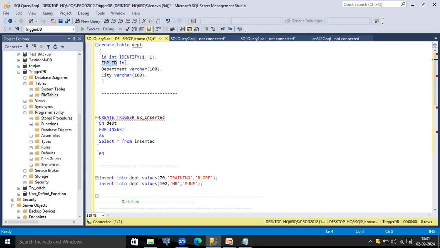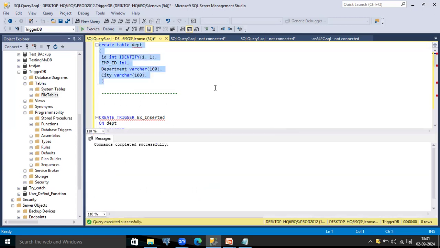Next is the employee ID, which I have created in this table as a date, and then department and city, which I have declared as varchar. I have created this table.